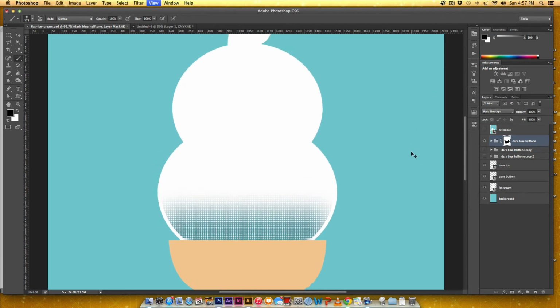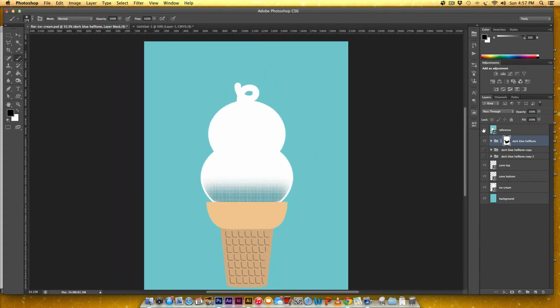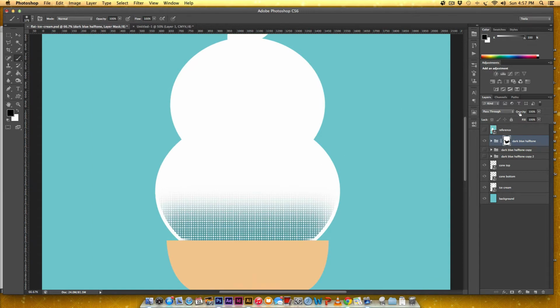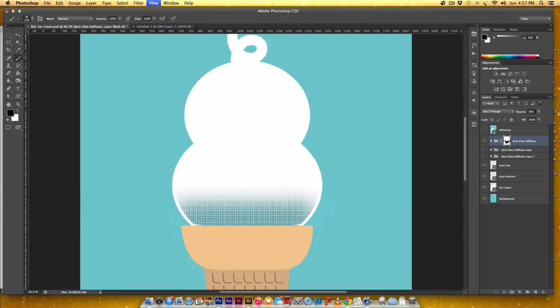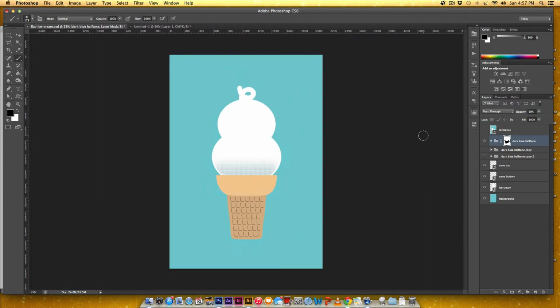And now you can see I'm getting very, very close to my reference. But this is a little bit dark, so all I have to do is go to my opacity and change it. Let's see what 50 looks like. That might be a little dark. Let's try 30. That's looking good. So when you zoom out, you can see you've still got this really nice pattern happening right there, this texture.